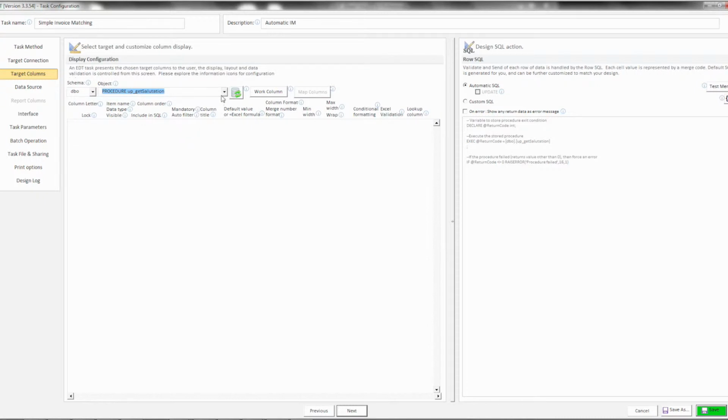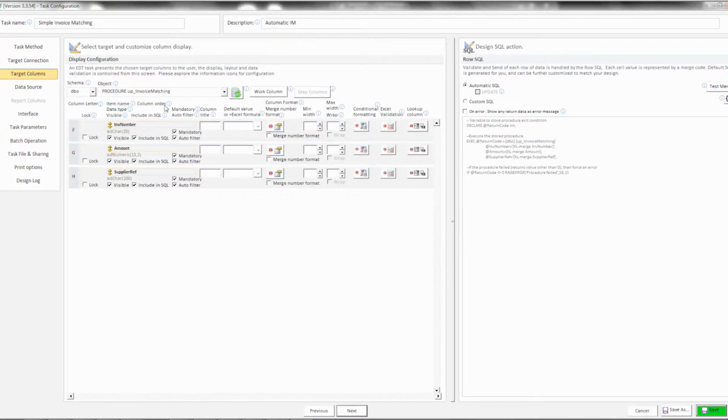Target columns, it reads in the stored procedures. Now I've got a couple of stored procedures in here. The one I'm interested in is the invoice matching. And I'm not going to do automatic SQL, I'm going to do custom SQL. That gives me the placeholders for my merge codes. More about those later. Probably not in this video.